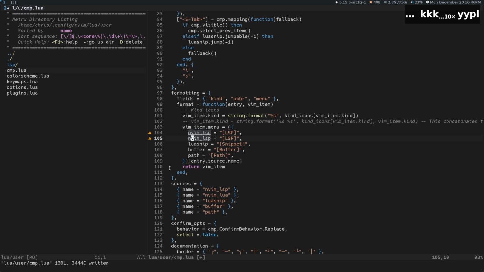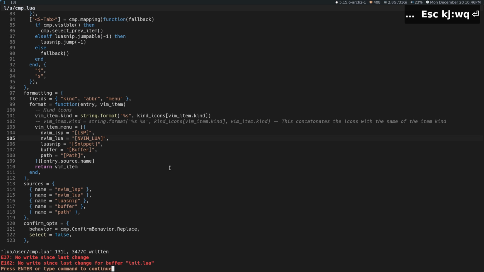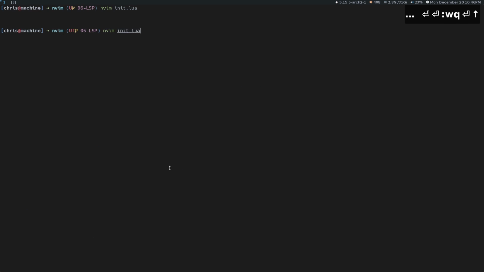So we're going to go like this, and we have nvim_lsp here. We're going to do Lua. You can leave this as LSP, but I'm going to make it more obvious. So I'm going to do just Lua, or like nvim Lua, so we know what's coming from that particular source. From there, I'm just going to save this and close.